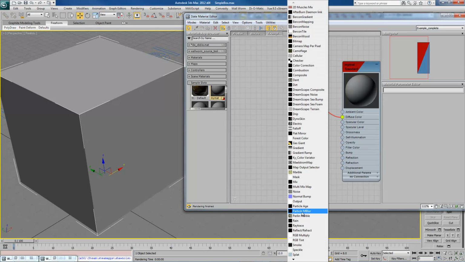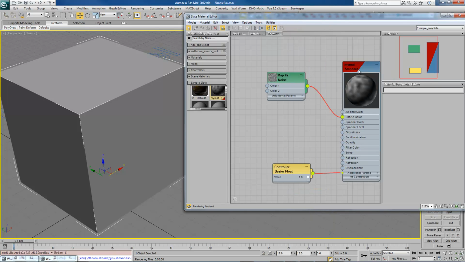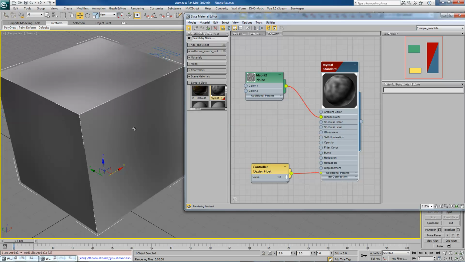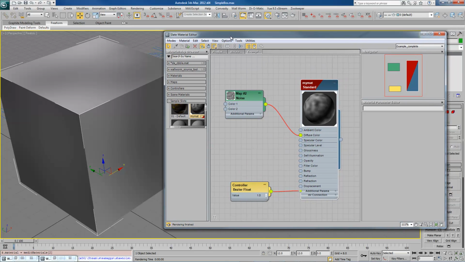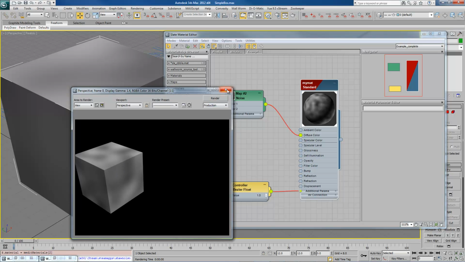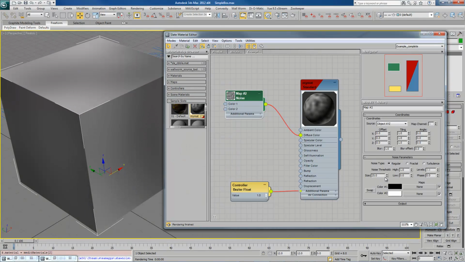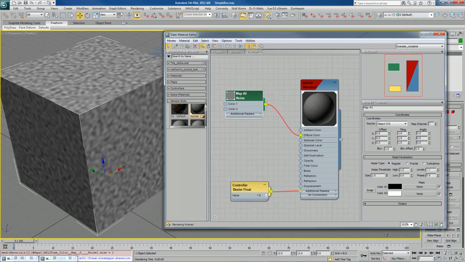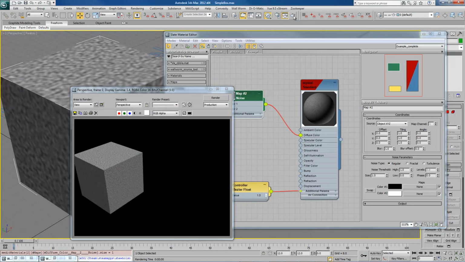We're going to use the noise map. And if I apply this material and render it, you're going to notice that it's a little bit too big. I want these cells, I want the patterns to be a lot smaller. So let's bring this down. Let's see how that looks when we render it out. That's kind of the look I want for this.